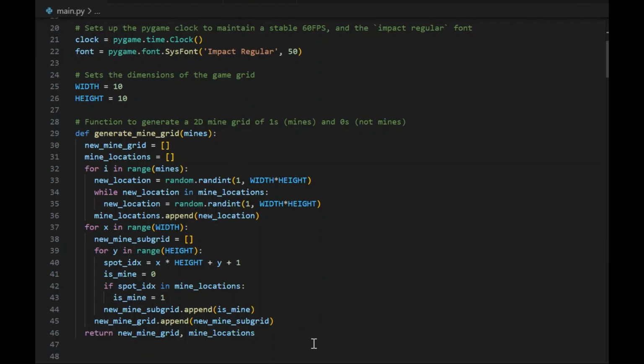This is the code that generates the random grid of mines. First step is to simply place all the mines down at random positions. My specific Minesweeper implementation places 12 mines at random locations in the 10 by 10 square grid.